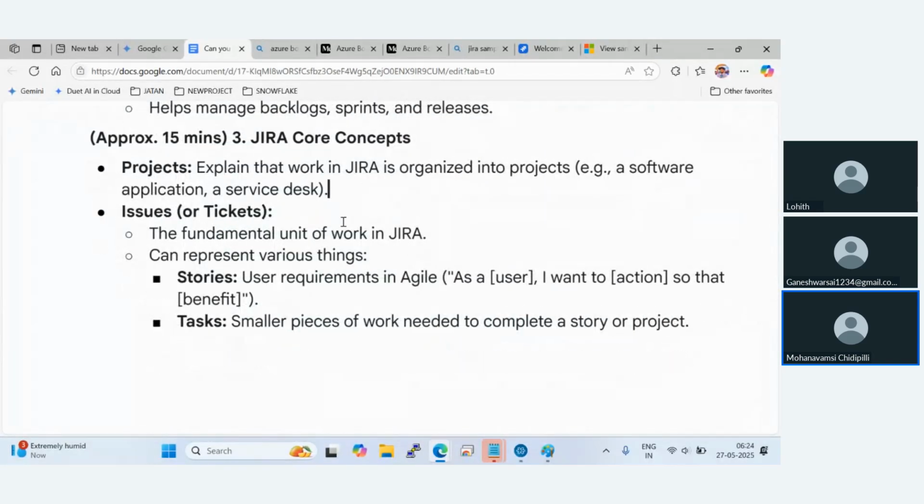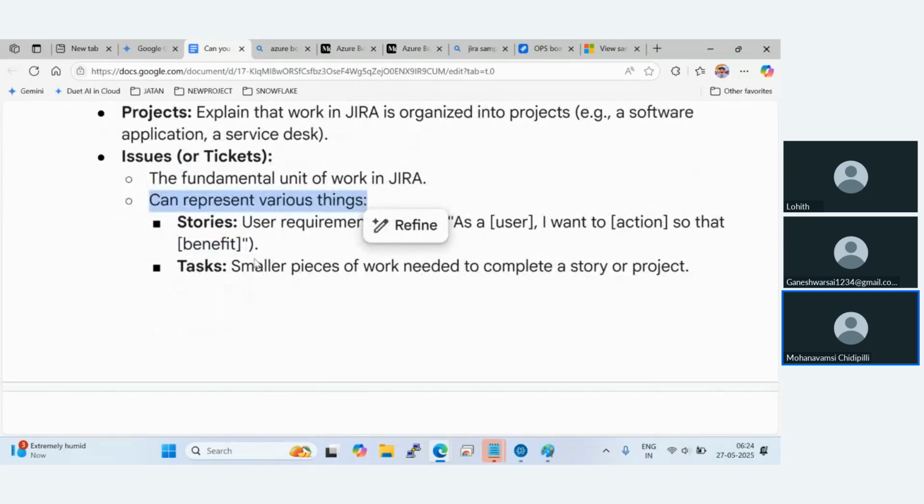So I'm just explaining a few of the other terms in Jira. Issues or tickets are the fundamental units of work in Jira, and they can represent various things. Here we'll have stories, as we discussed before, the user requirement in Agile. Maybe the user says, I want this to be done in this way. That is the user story.